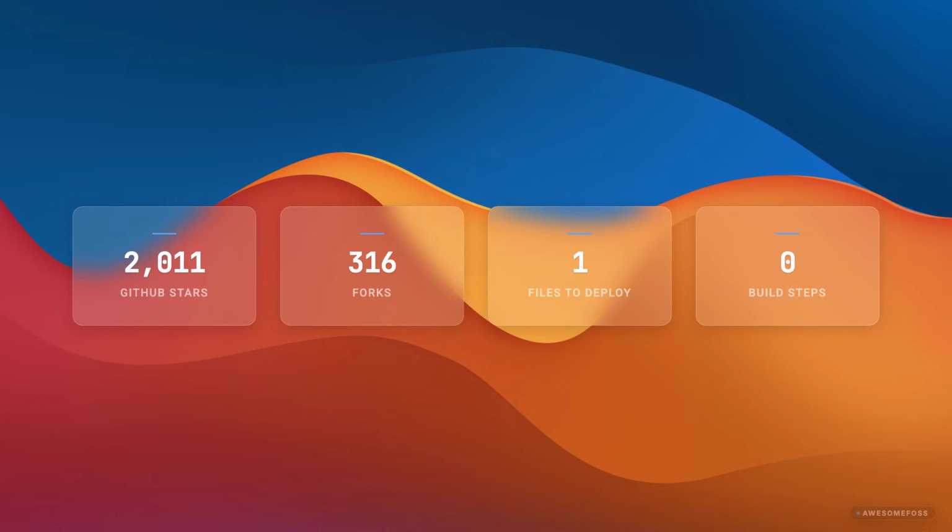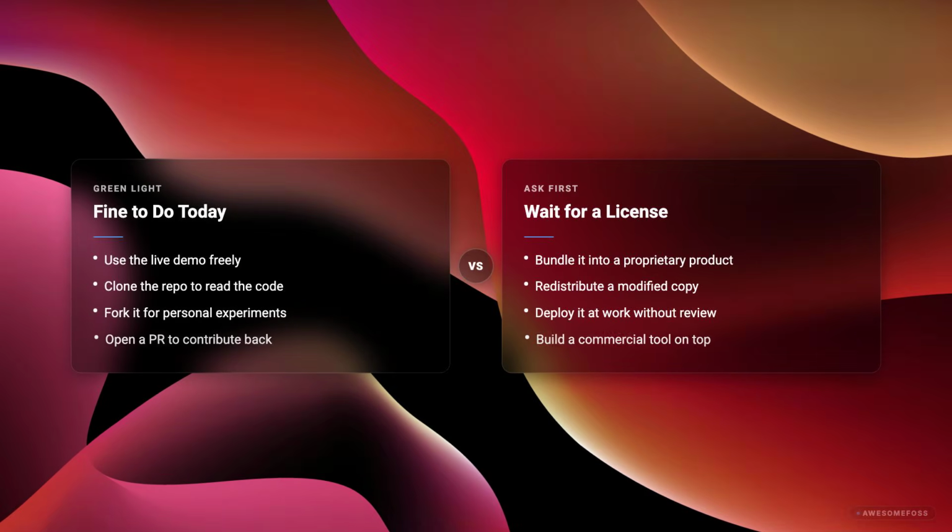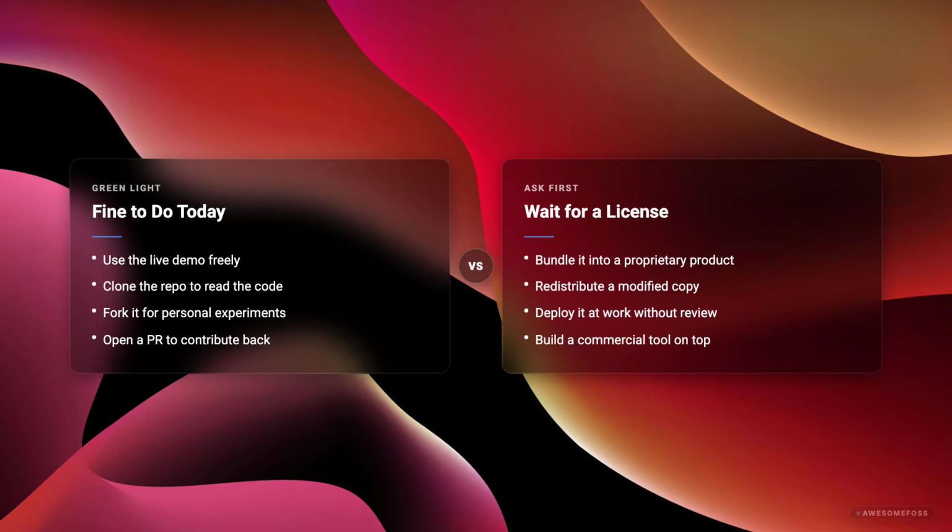It's the architecture you used to build web apps in 2010, except now it's good enough to replace a 20-person dashboard startup. One thing to flag before you ship this anywhere. As of today, the repo doesn't have a license file. GitHub shows no detected license, which legally means the code is source visible, but all rights reserved.